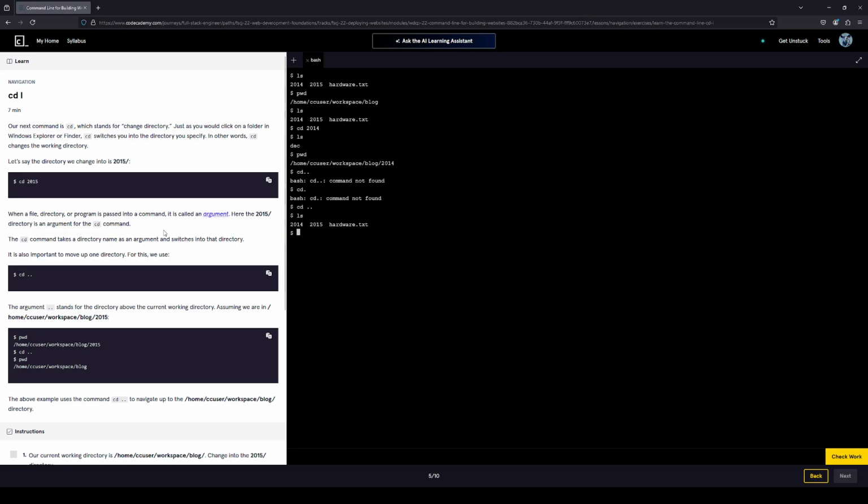When a file, directory, or program is passed into a command, it is called an argument. Here, the 2015 directory is an argument for the cd command. The cd command takes the directory name as the argument and switches into that directory. It is also important to move up one directory. For this, we use cd space dot dot.